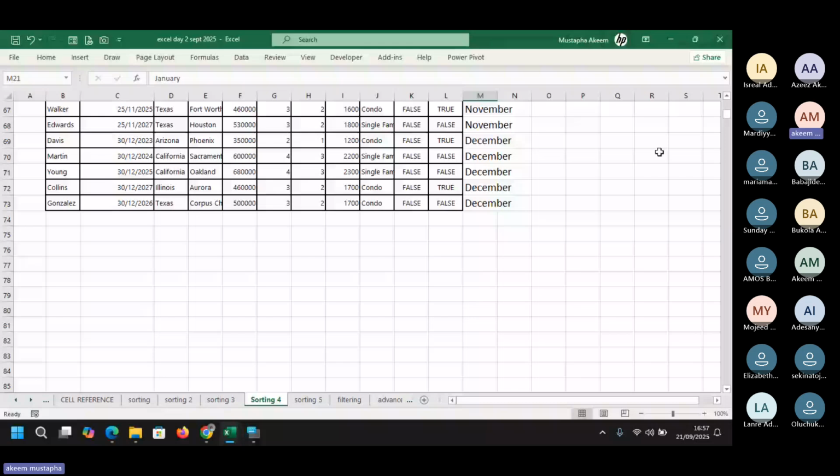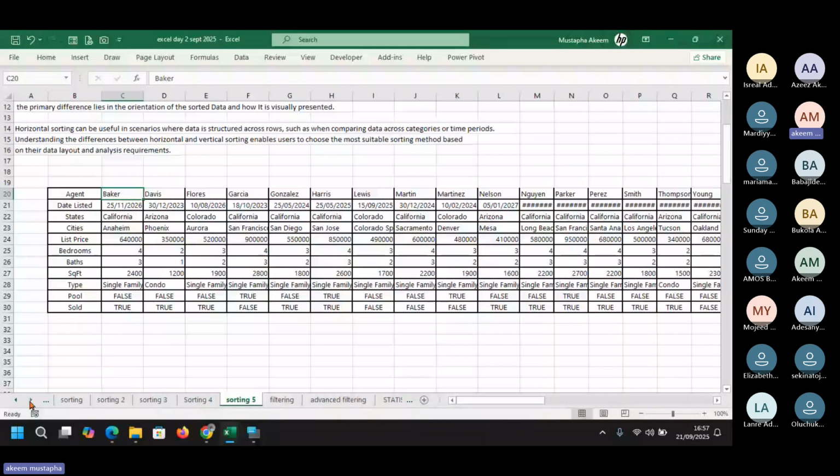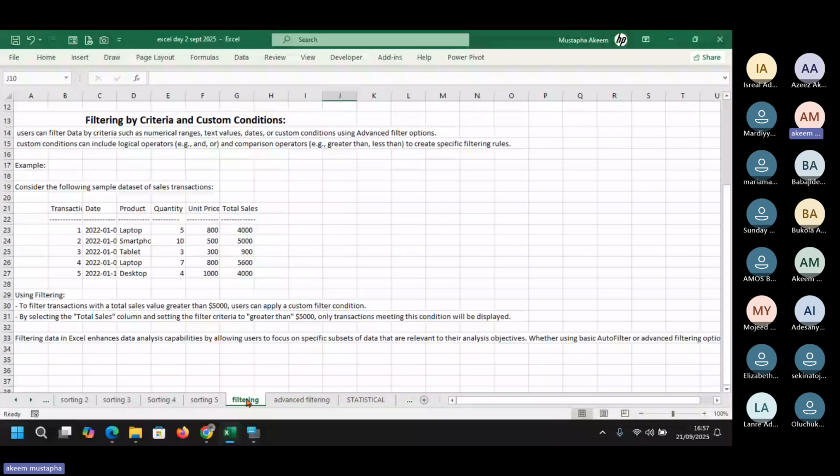So we get to the end of sorting today. I think we have done enough, so we can call it a day. Then we'll continue from filtering in the next class. Sorting and filtering are twin brothers. Anywhere you see sorting, you're going to see filtering. You can see them together.